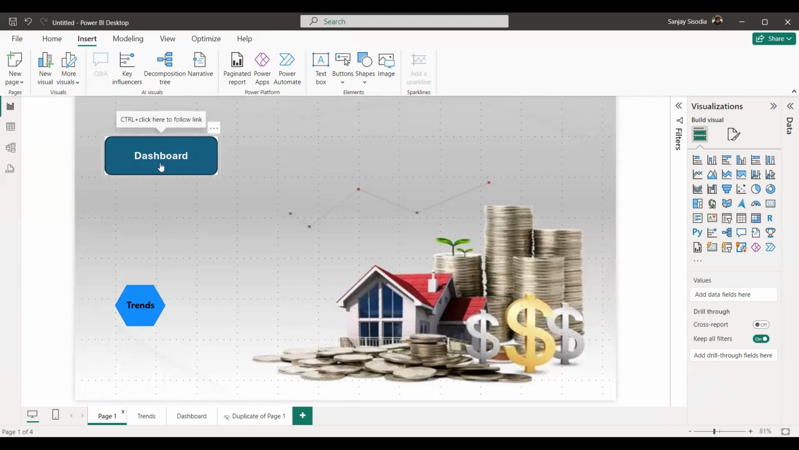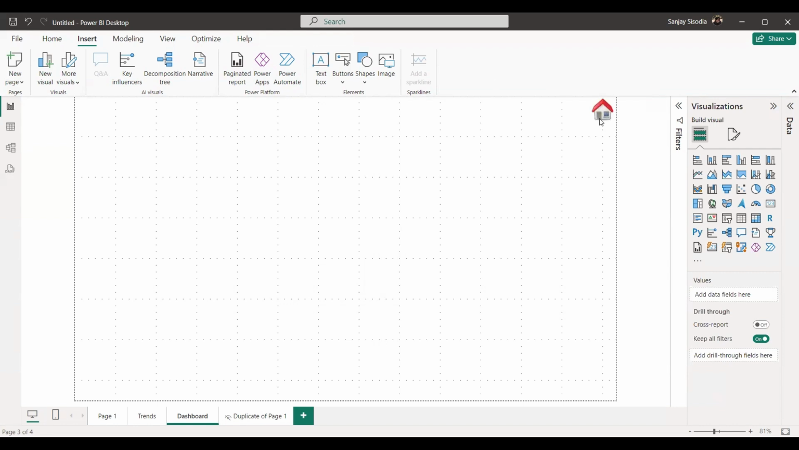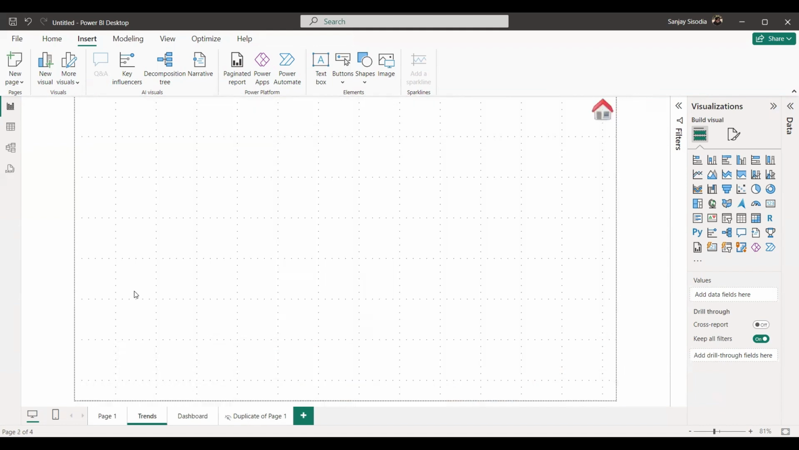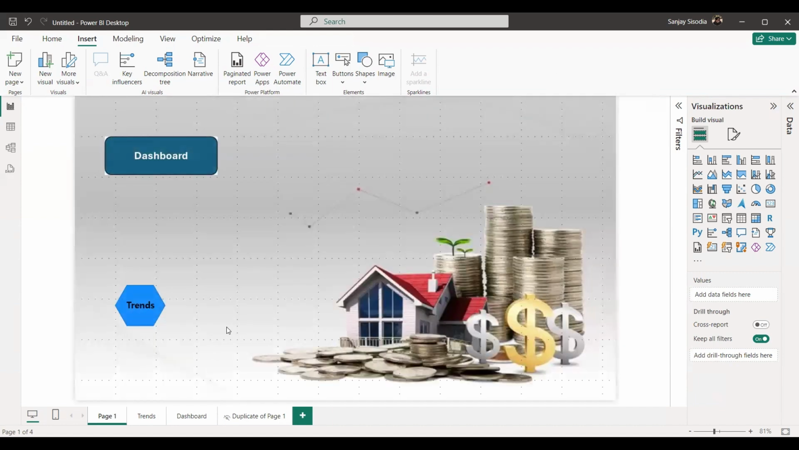Let me show it again. I am on dashboard. This is the icon that we created here. Again, I'll press control and click on this. Again, I'm back on page number 1. Now I press control and click on this icon. Now I go to trends. This icon we have simply copied and pasted from dashboard. Now again, I'll press control and click on this. Again, I'm back on page number 1. So this is how you can navigate between the pages using icons and buttons.